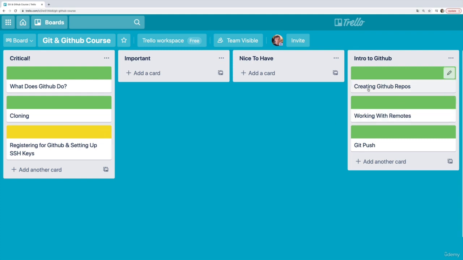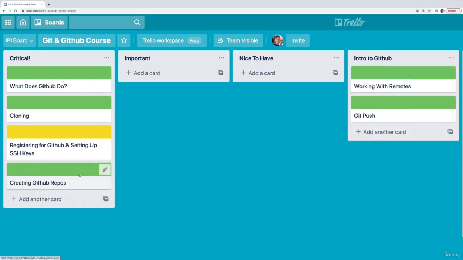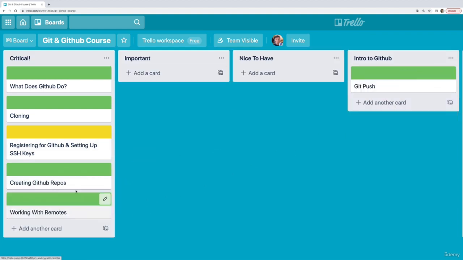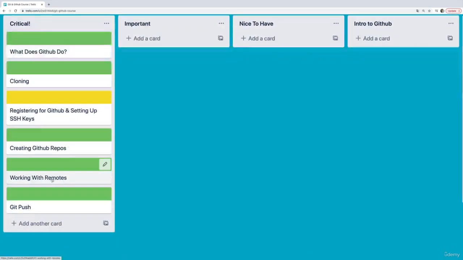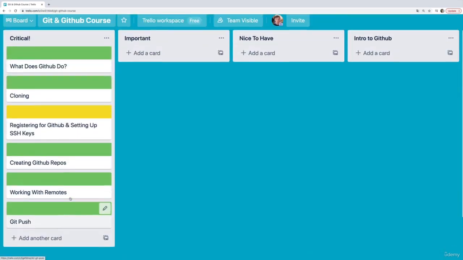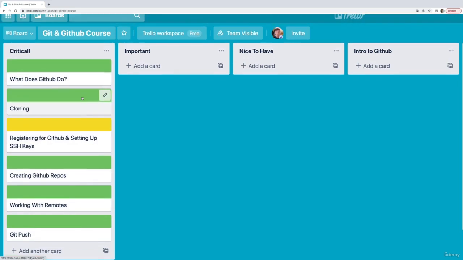And then we get into the meat and potatoes, creating GitHub repos, working with remotes, using the git push command. So we'll see a couple of new commands, git clone, some remote commands, and git push in this section, but pretty much everything here is critical.